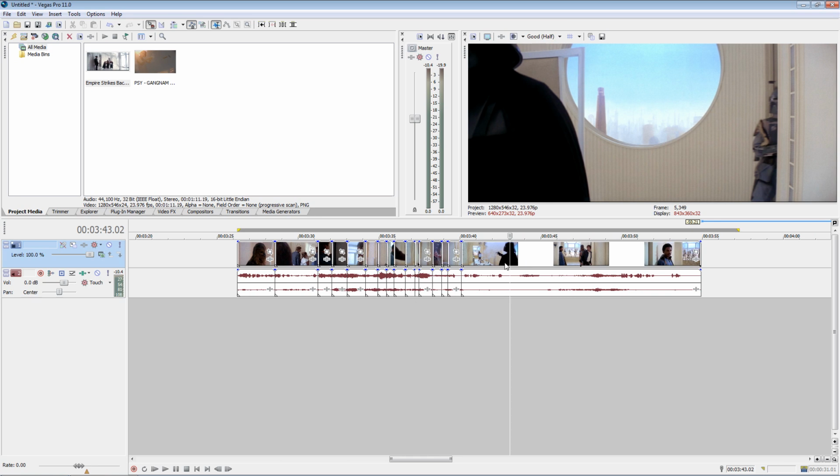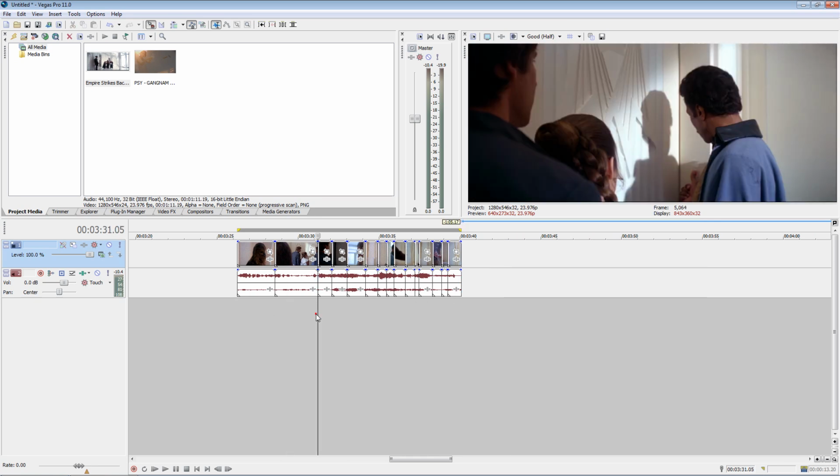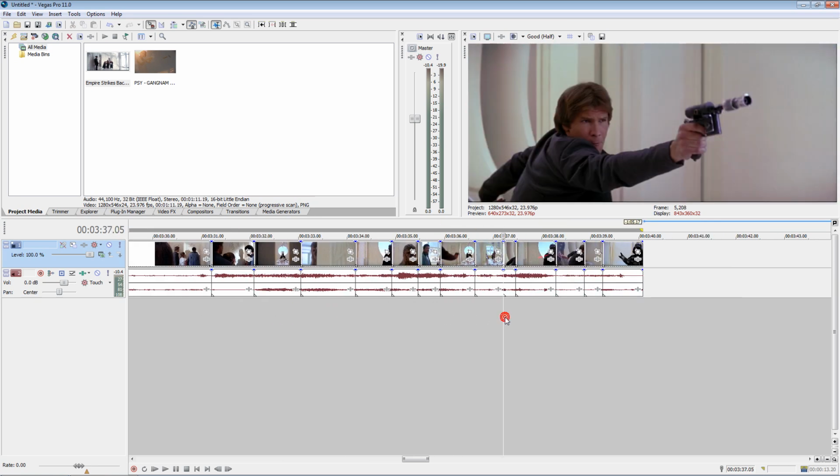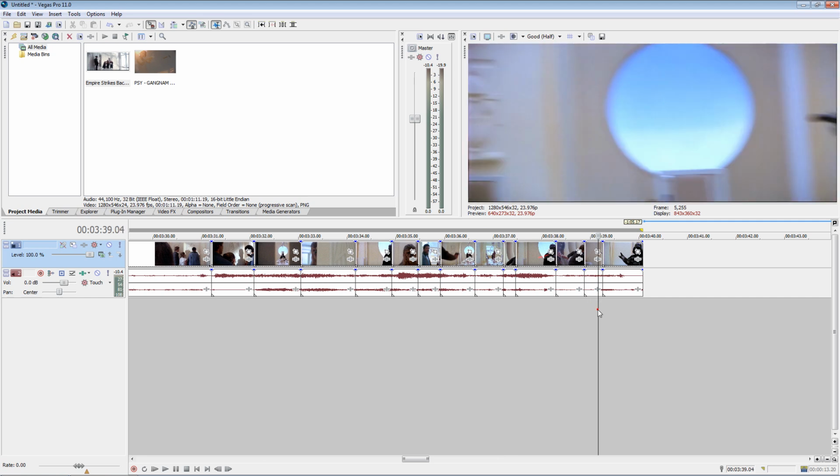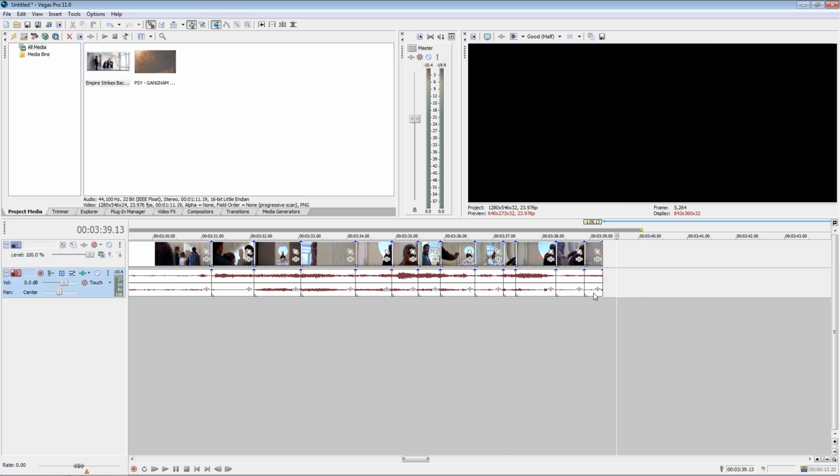And I think that's enough. I don't need anything after that point. I'm just going to go through all this and see if there's any shots I don't need and delete them. Like this one I don't really need. I can't really work with Darth Vader pulling away a blaster. So I'm just going to delete these clips.